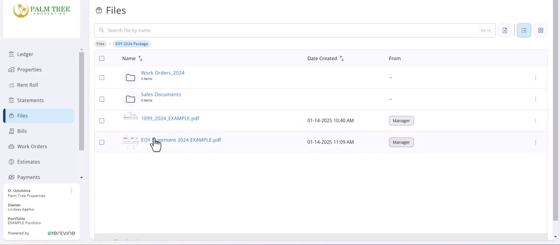Then you will see the end of year statement for 2024, listing income, expenses, and any adjustments for all your properties. We will also briefly review that. Then we have compiled all work orders for 2024 for all your properties and units. You will find a separate folder for that. And if you acquired or sold any property or unit with Palm Tree Properties in 2024, you will see a sales-related documents folder. If this is not applicable, then you will not see this folder.